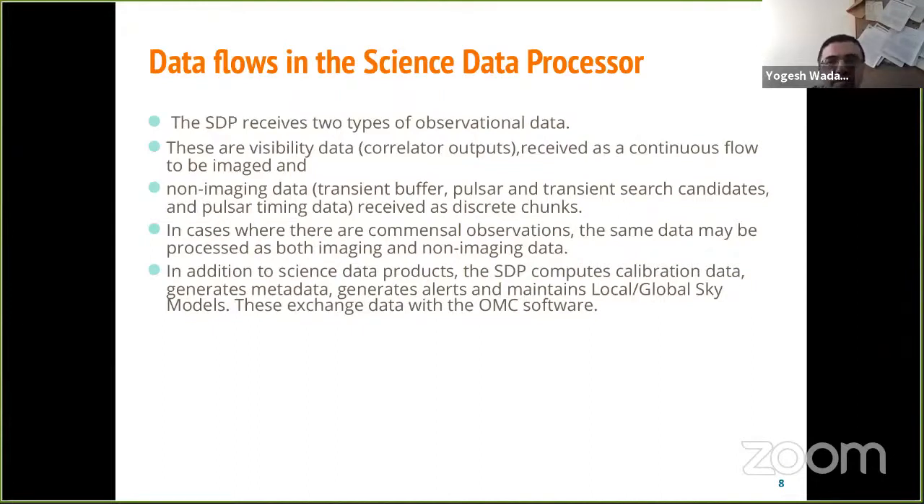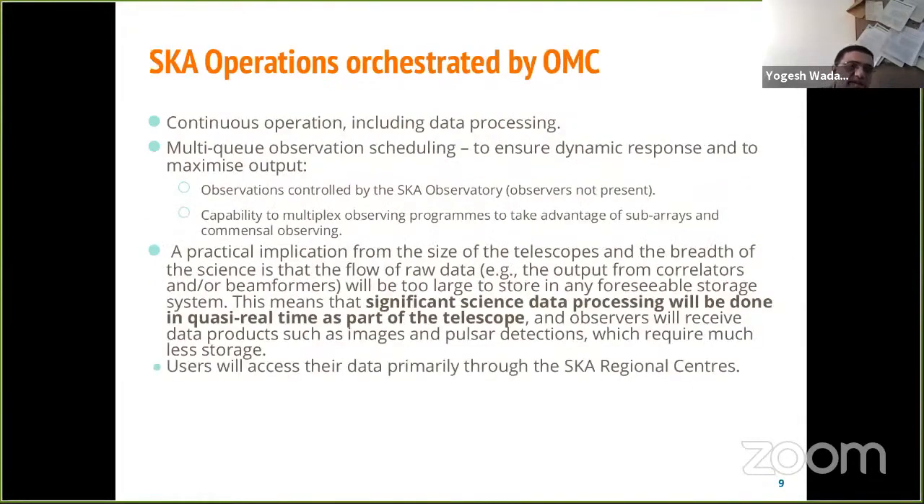There are two backends that are running at the same time, and the same observation may be processed as both imaging and non-imaging data. In addition to producing these science data products, the STP also computes the calibration data. It generates a lot of metadata. It generates alerts, and it maintains global and local sky models. And all of these will be exchanged with the OMC software. So the OMC will have an interface with the science data processing system to receive these monitoring data and also to send some data to the SDHP.